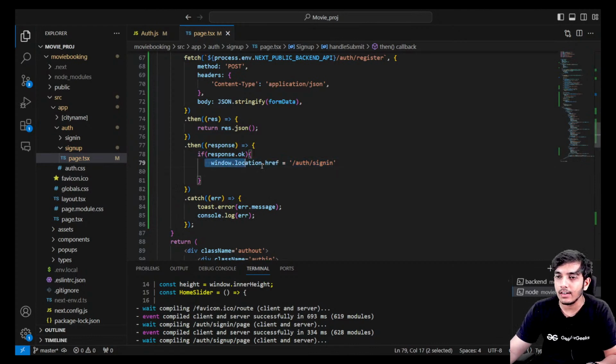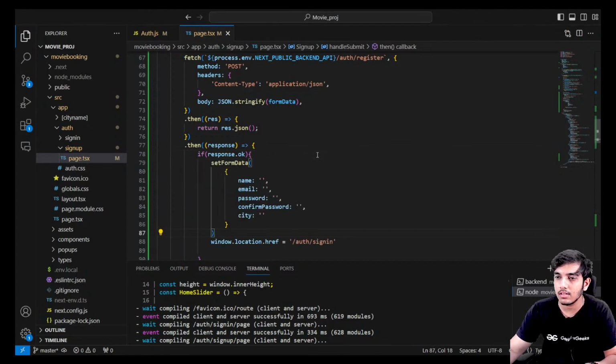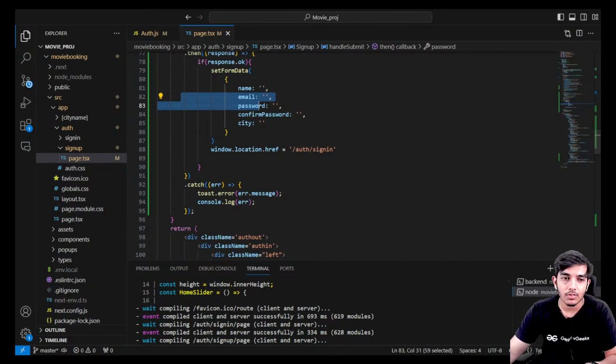Okay, or you can add a listener for 2 seconds. After 2 seconds you can send the user to sign in page. Okay, till then you can just show the pop-up, and you can do one more thing, that is set this as empty if you want. Okay, rest everything is fine.